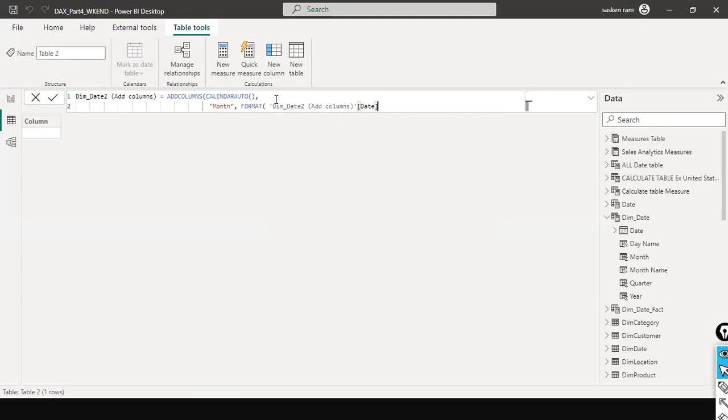Because this one is going to return a date column, I'm sure. And comma, and I'm going to say something like YYYYMM. And I'm going to say the next line. Or what I will do is I just remove this one.